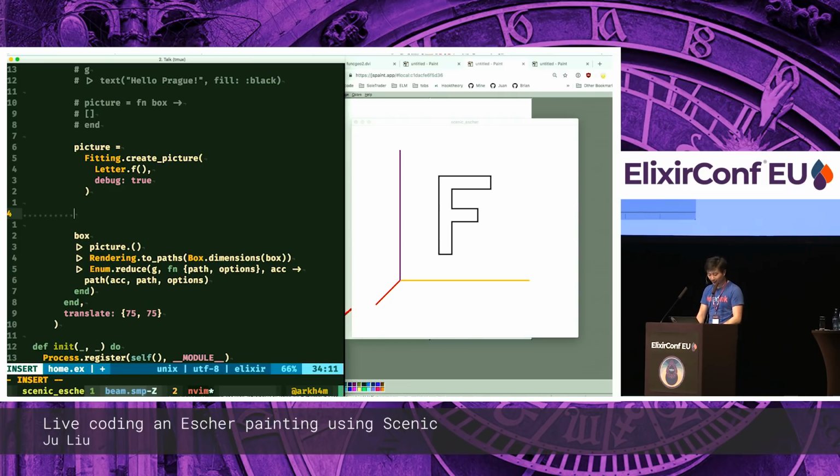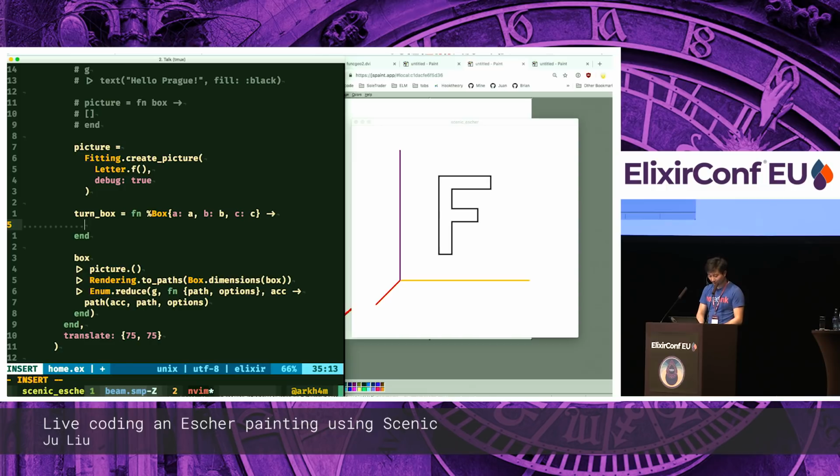So I said that we could write a function that does these magic things. So let's do this. I'm going to create a function which I call term box. And inside this term box, I'm going to do fm box. And I'm going to do something which is a bit weird, but I will explain it.